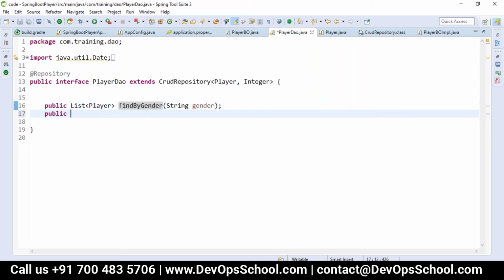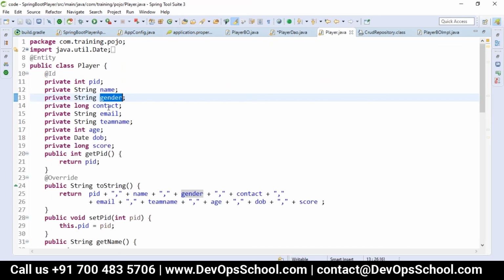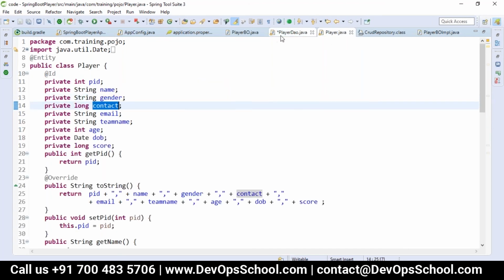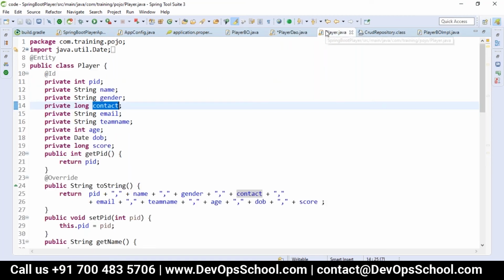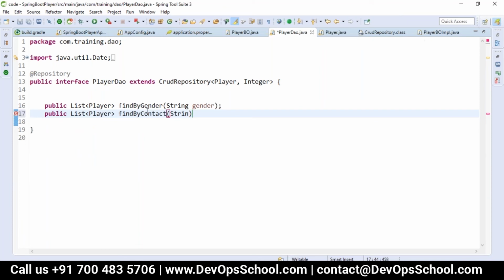Then same way, I want to get a list of players. Find by. This will not return an iterable. This is my own method. I can write anything to return. Okay, okay. Long contact. Yes, this is okay. Let me first show this. Afterwards, I'll write some more methods.